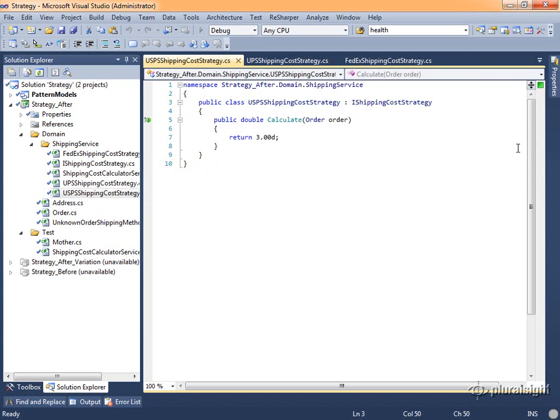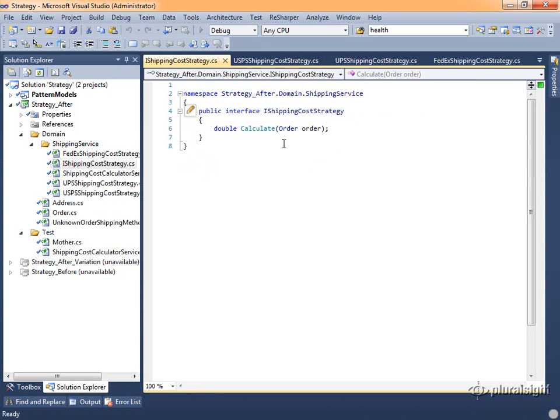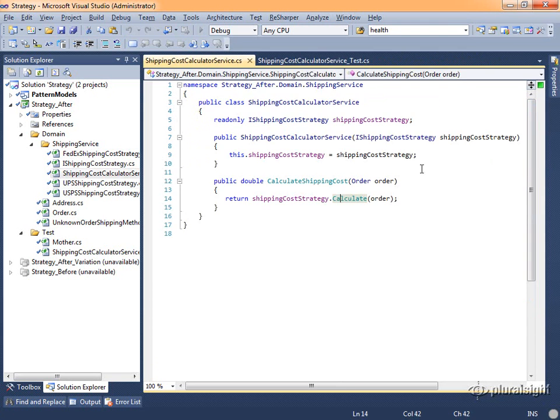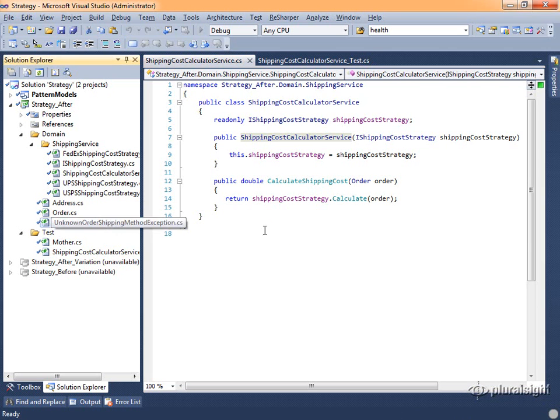But all of them implement the shipping cost strategy interface, which defines for us the Calculate method that takes an order as a parameter. Of course, that was taken as an input to the constructor for the shipping cost calculator service. And we'll see in a moment that there are some variations to how we might construct all of this, but we've achieved basic separation of concerns between our algorithm that does the calculation and the class that's going to provide the results. We've also eliminated the need for the unknown order shipping method.